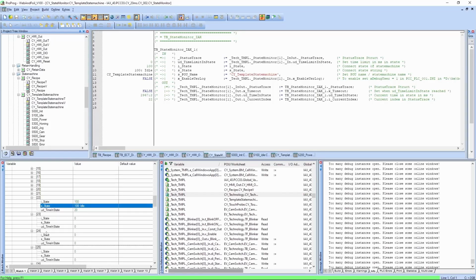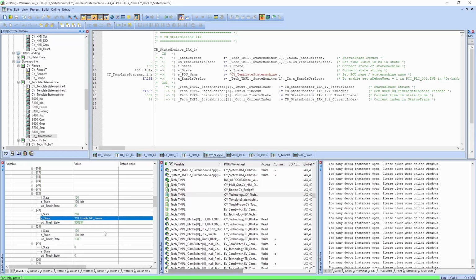So now if we are going to, let's say, power on in the visualization, you will see what is happening. We're going to 210 and we're going back to 100.